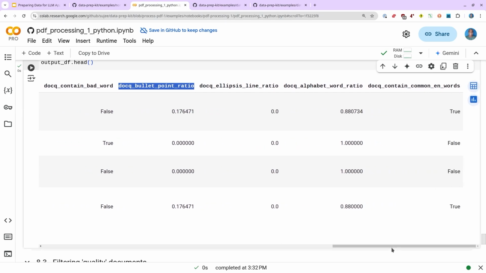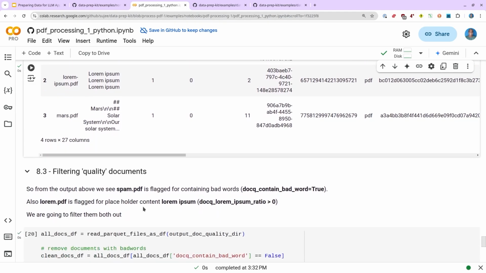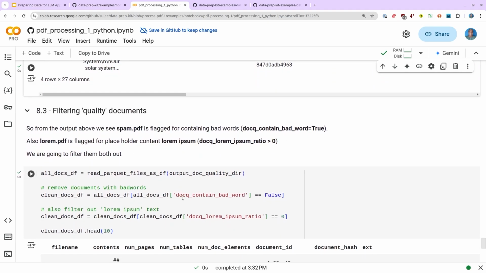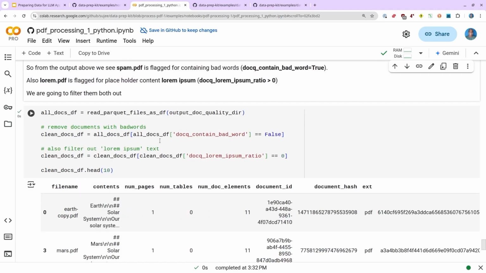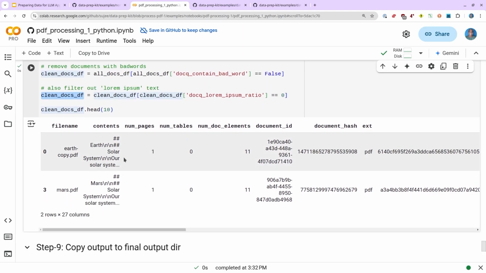These are pretty interesting. Now, in our case, we are going to eliminate documents that have bad words and placeholder words. The way we do this is step 8.3. I'm basically eliminating documents. I don't want anything that has the bad words, so I'm looking for this flag. We only want documents that are not flagged, so we're looking for false. And I'm also looking for lorem-ipsum ratio to be 0. I don't want any lorem-ipsum mention at all. That gives me clean documents. If you look at this, only 2 documents made it, earth copy and mass, and the contents are good quality. That's what we wanted.